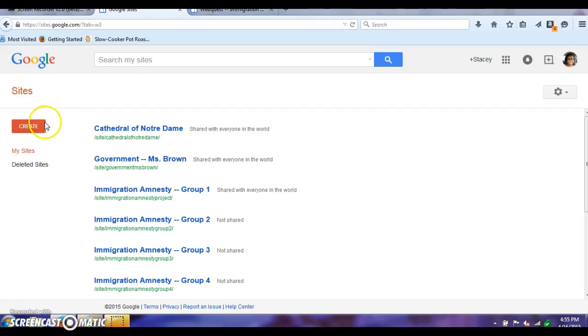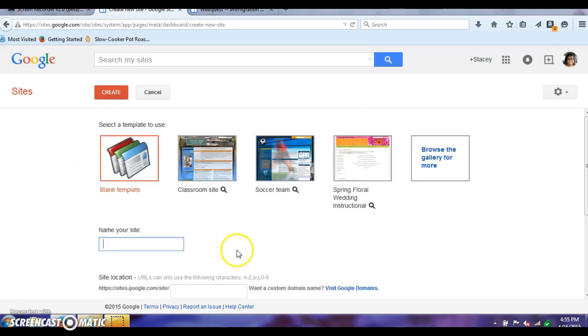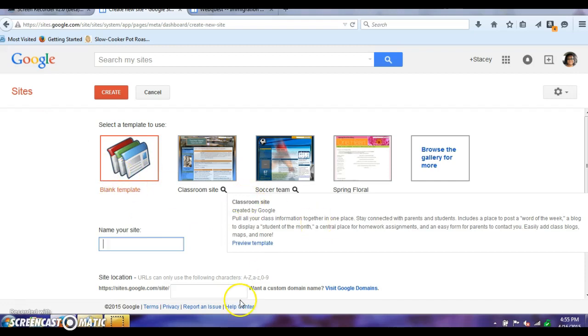So we're going to click on Create, and then we're going to decide what kind of template you want to use. A template is going to basically give you a style of a website and sort of limit your design options. You can select a blank template, which is what we're going to do, and then you can always change what the background looks like. The most important thing is to name your site.